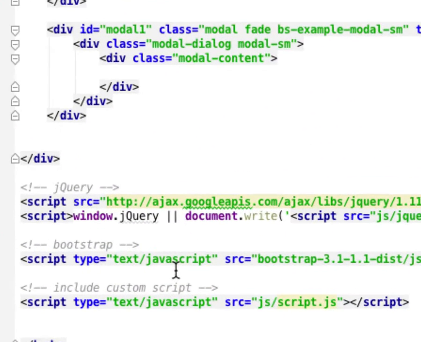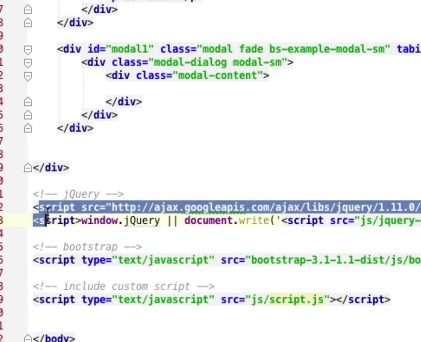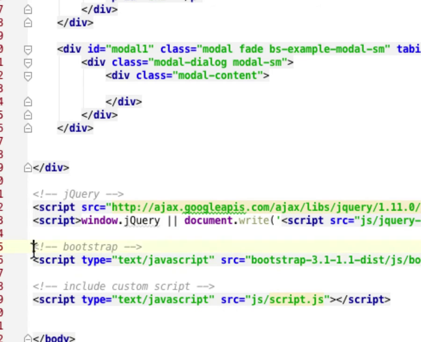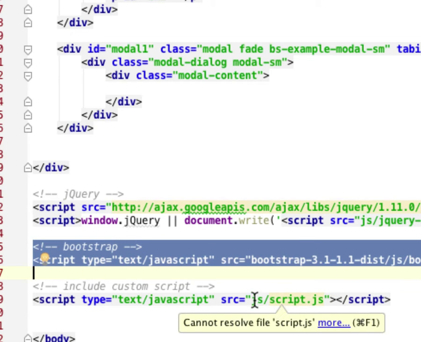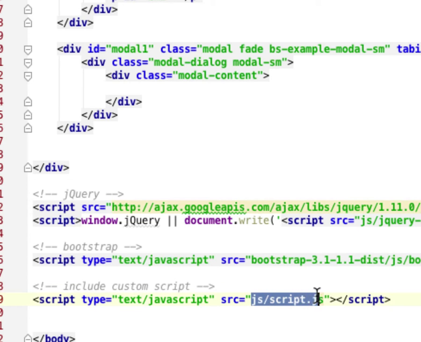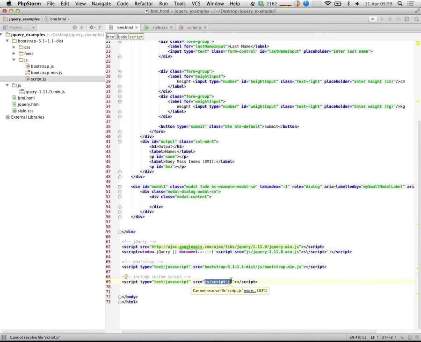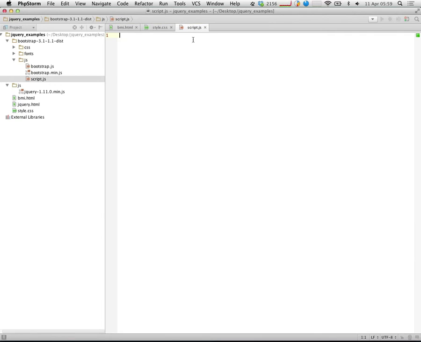Down here, I've included jQuery again, and Bootstrap. Now Bootstrap actually relies on jQuery. Even if you're just using Bootstrap, I don't know if you remember, but we had to include jQuery for that as well. Because Bootstrap relies on jQuery, we have to include jQuery first and then Bootstrap. And then my script is going to rely on both Bootstrap and jQuery, so it has to come after that. I'm just linking to my script.js, which at the moment has nothing in it.